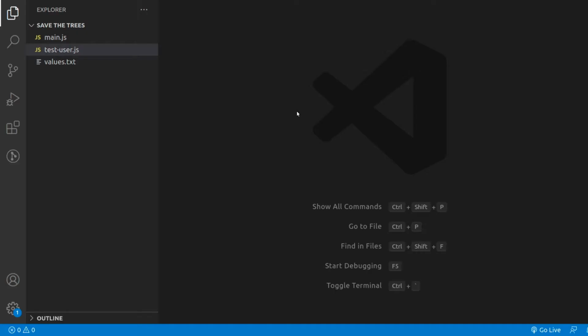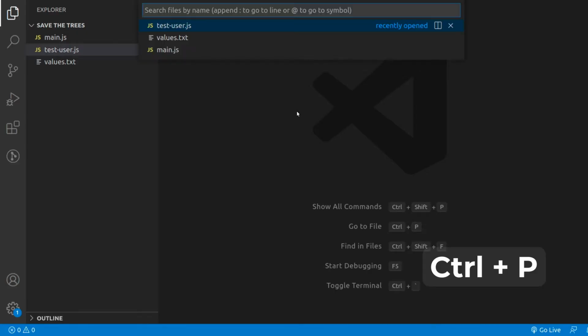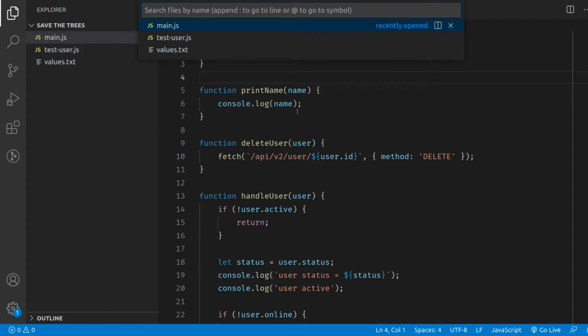Hitting Ctrl P will show the open file pop-up, which will show a list of recently opened files, and you can also search for files in the project and open them.